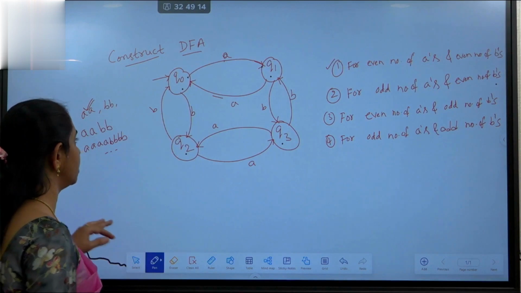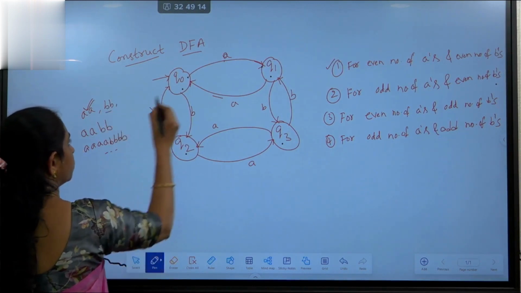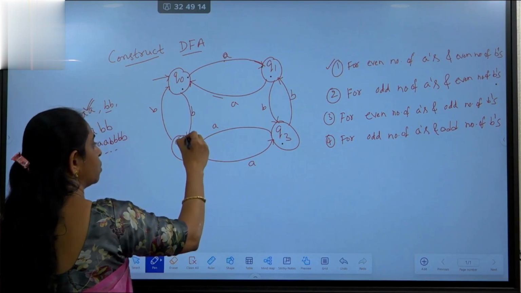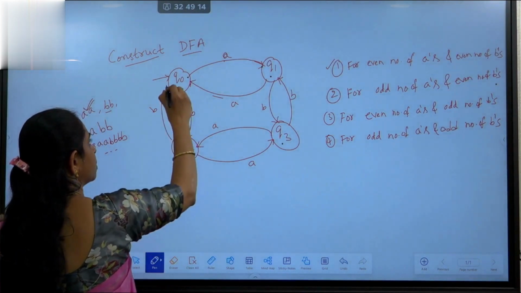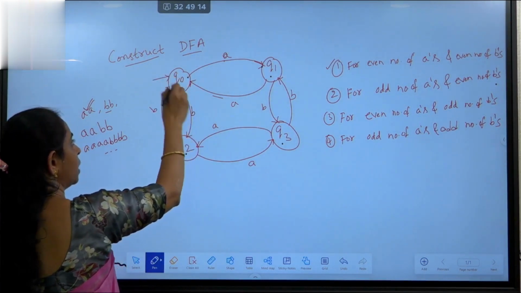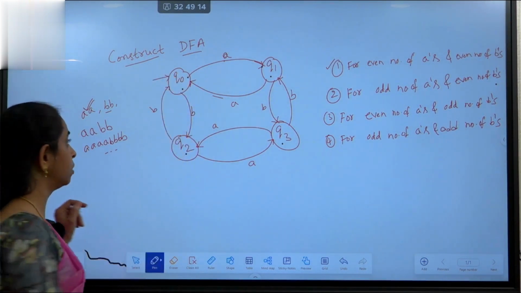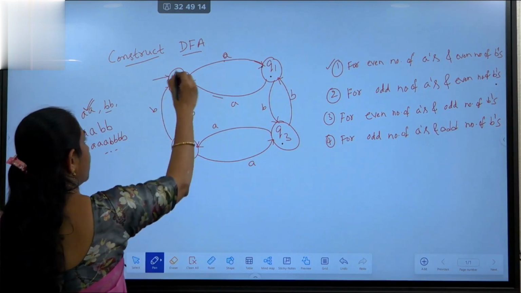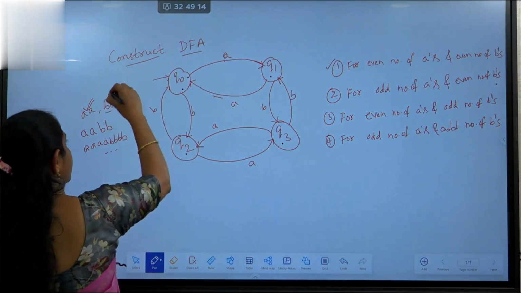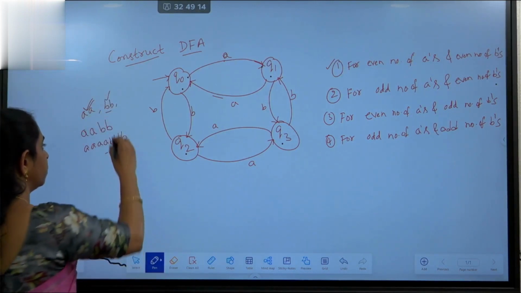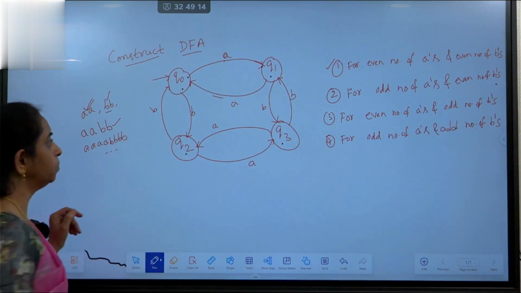Check for the 2 B's again. From Q0 on B the next state is Q2, and from Q2 on B we go again to Q0. We started from Q0 and ended up at Q0. We know Q0 is the initial state, so if you make Q0 the final state, it satisfies the 2 B's also. And we will check one more, A and BB.